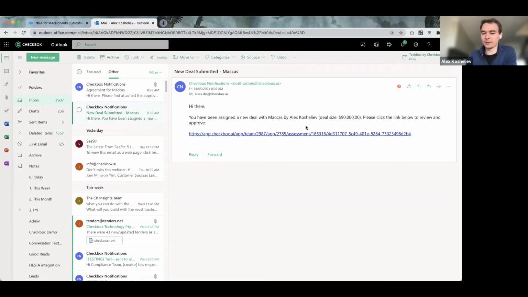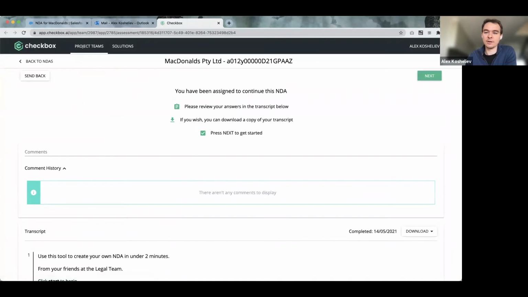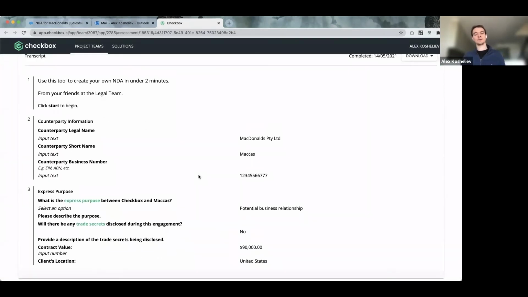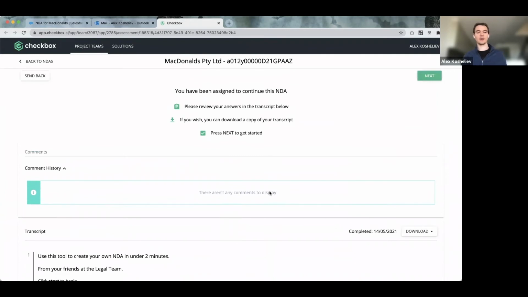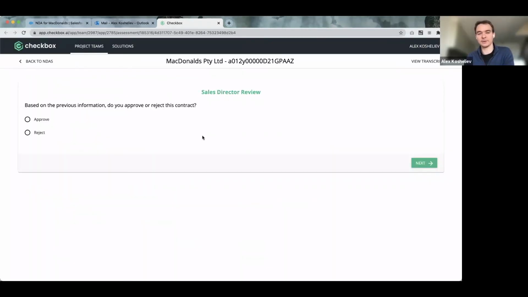So here is the short name of the client. Obviously it's not going to be that, just for the fun. And this deal size as well got pulled through. And if I click on this unique URL for Checkbox, I am automatically taken to the workflow to continue. You can see that if the user was to submit this manually, they would have to populate all of this information. But in this case, it all pulled through automatically from that REST API call that came from Salesforce. Very cool. And I can hit next and continue with a series of approvals as the sales director.